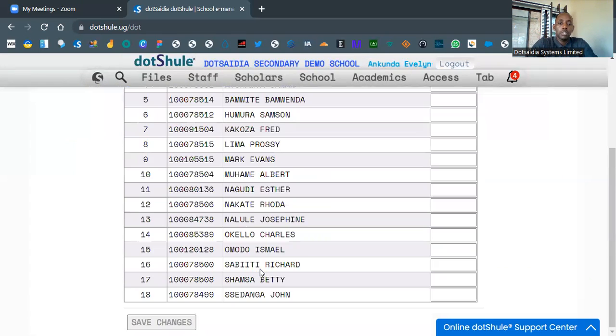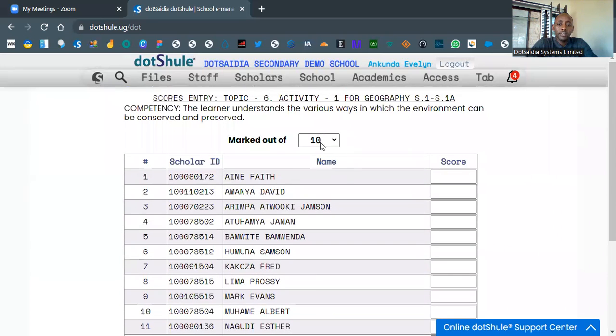The moment you click continue, the learners are summarized under the marks which the teacher marked out of. Maybe if they used one basis of evaluation, she will select 10, or if she used two bases of evaluation, she will select 19, and so on. 28 for three bases of evaluation. Now if the teacher marked out of 19, she will start to award the scores, but you know there is a maximum mark and there is a minimum mark.